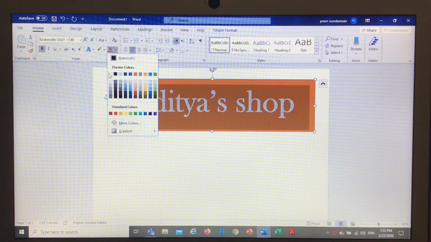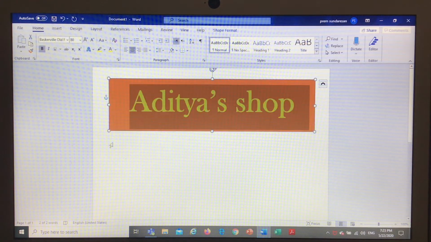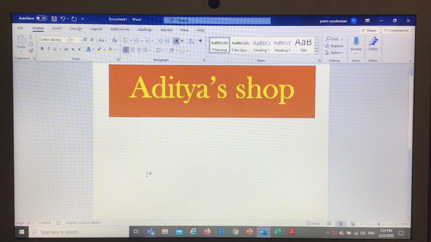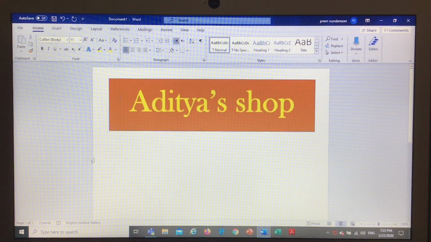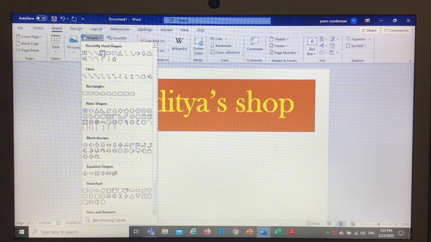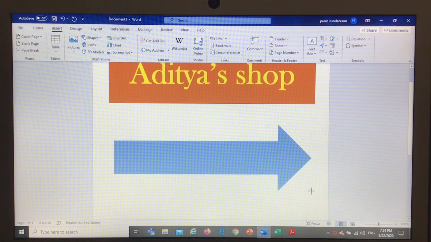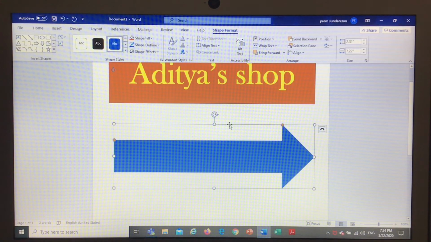There are standard colors, there are theme colors. I'm going to go with a yellow. So yeah, now our text is okay. Now say you want to put in something else, like rectangles are old fashioned, so some people would like to put in their addresses using an arrow. So we have a big arrow here.